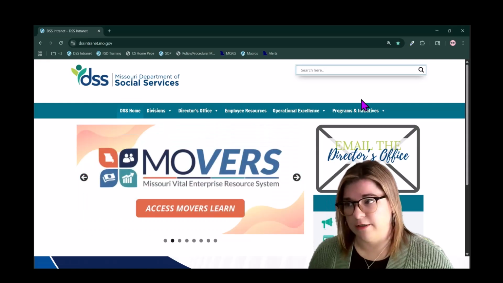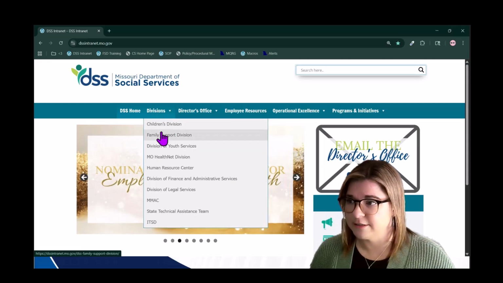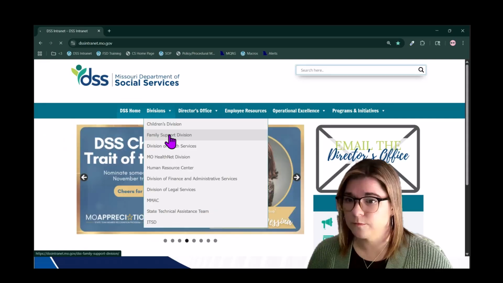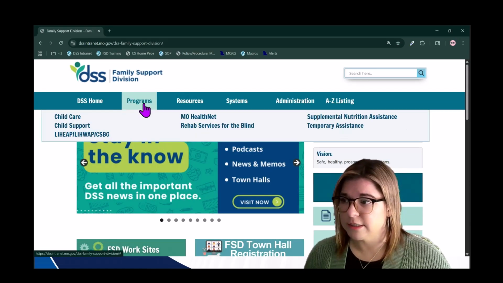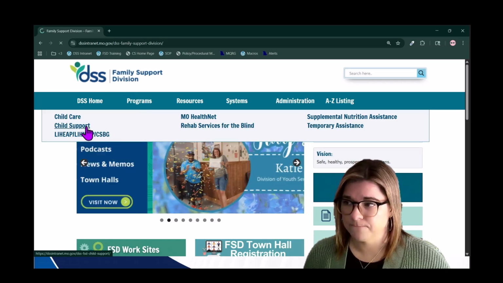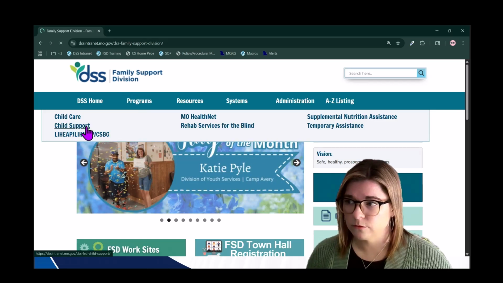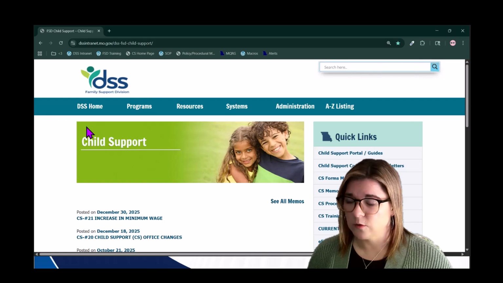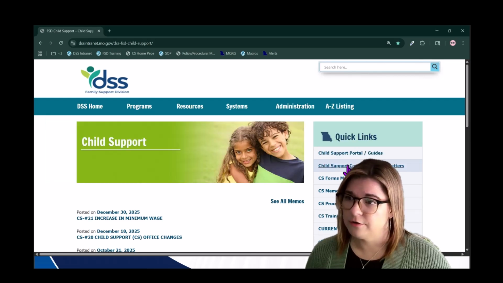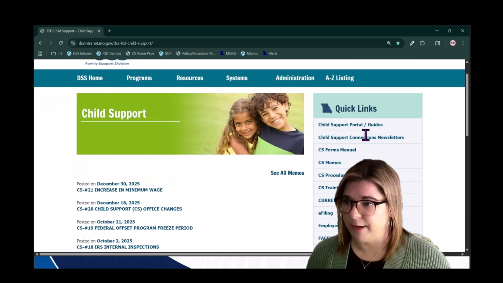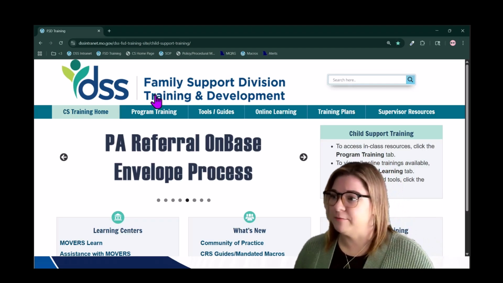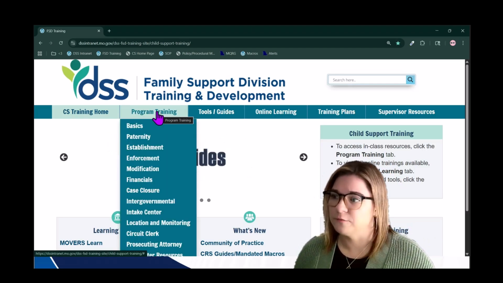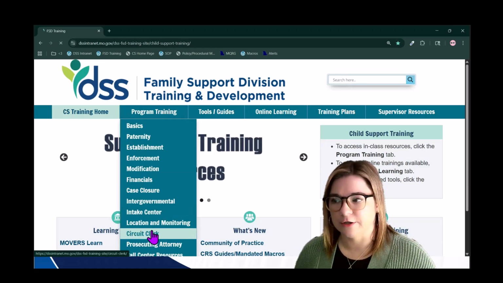From the DSS homepage, we will hover over Divisions and select Family Support Division. Then we will hover over Programs and select Child Support. Once we're on the Child Support homepage, the quick links are on the right-hand side of the page. Under the quick links is the CS training page. Click on that link. Once you get to the Family Support Division training page, hover over Program Training and select Circuit Clerk.